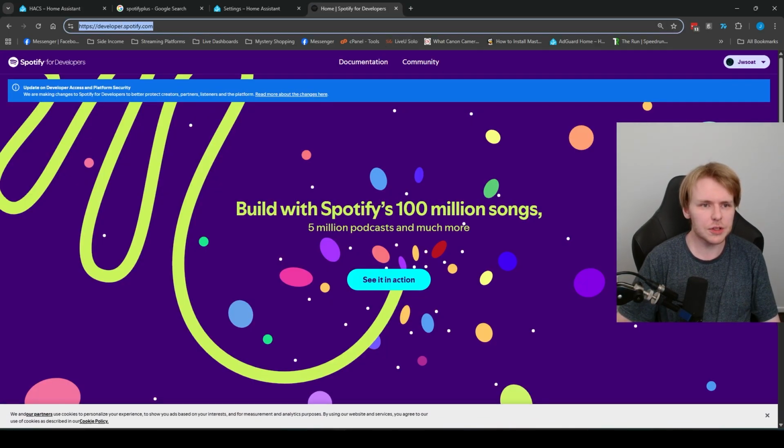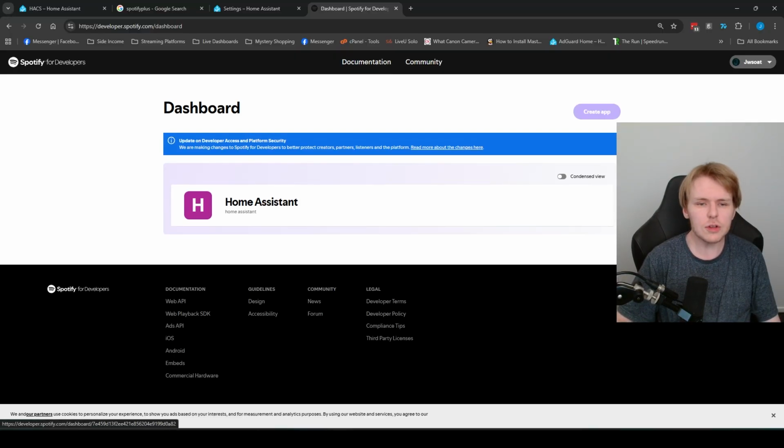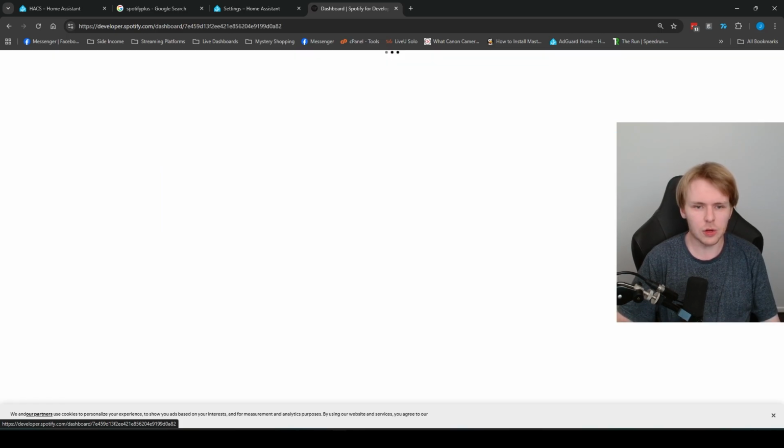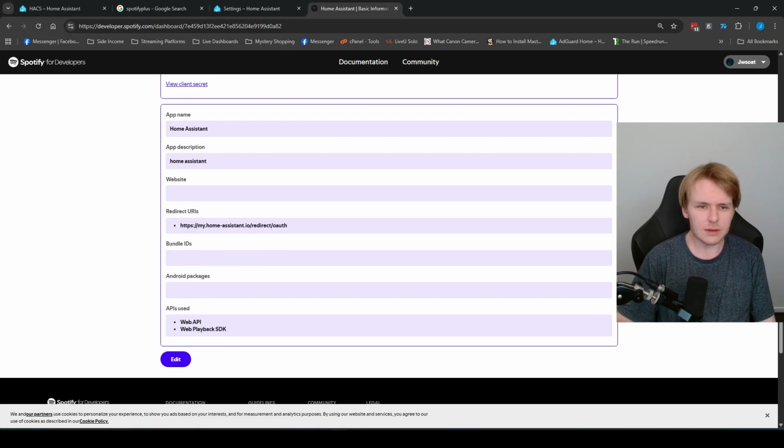Once you go to developer.spotify.com, you click on your account, go to dashboard. And if you do have a different one already here, then we can change it to that one. I already have one here for Home Assistant. This one's set up for my Spotify Plus. But basically, you don't need a name, it can be named anything.